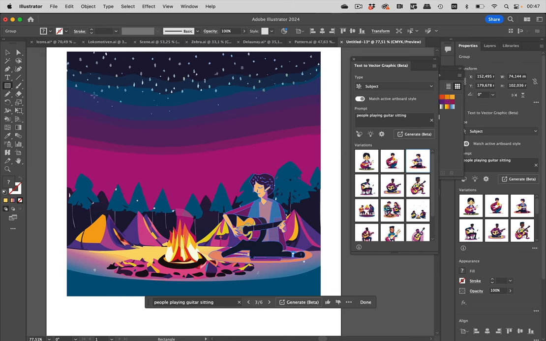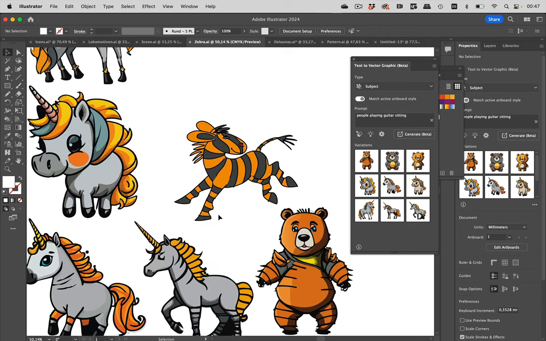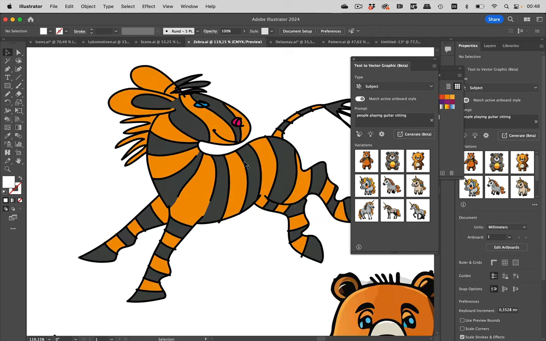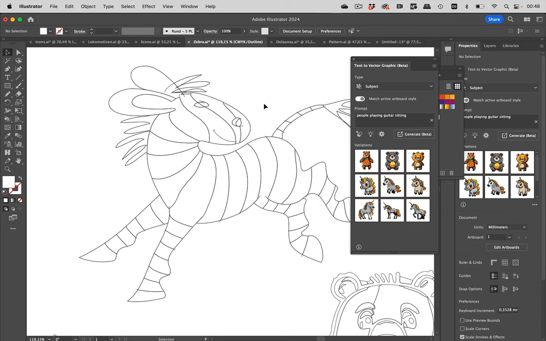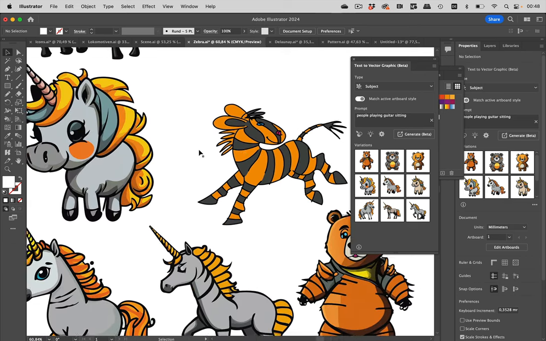So let's take a look at the next thing. And the next thing would be the adjustment of styles. So let's take a look at this one. And in this case, the style I wanted to pick up was from this zebra. And the zebra, let's take a look at outline view. Then you see this has live strokes. And because of the live strokes, we get very exact lines that are the same stroke thickness everywhere.